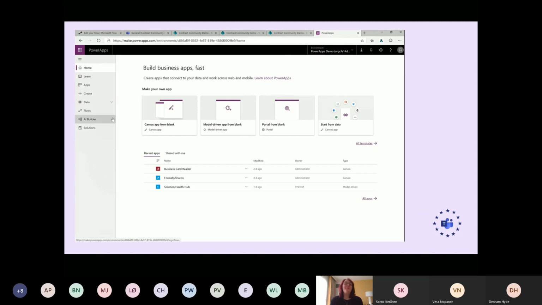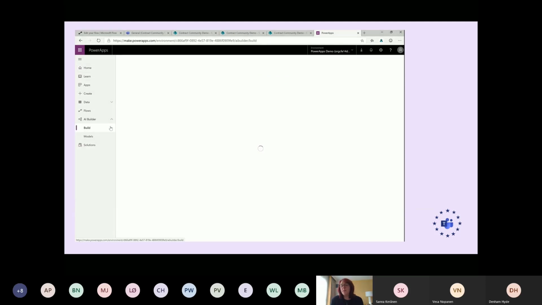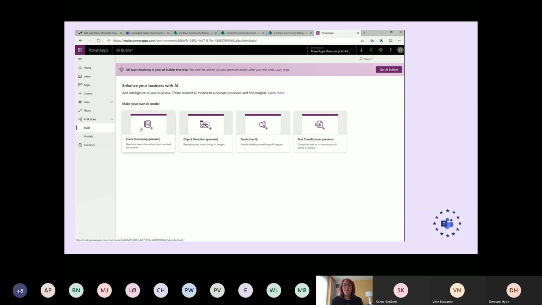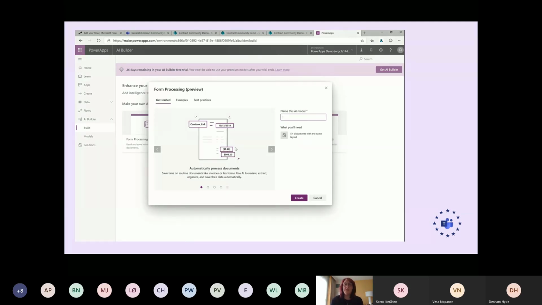So within PowerApps, we have the AI Builder. Now, the AI Builder comes with various different types of AI Builder pattern that you can create, and I'm showing you those here. So there's form processing, object detection, prediction, and text classification. We're going to use the form processing.